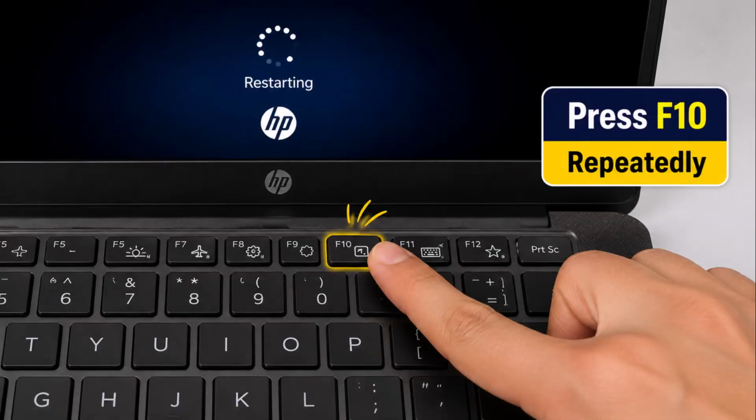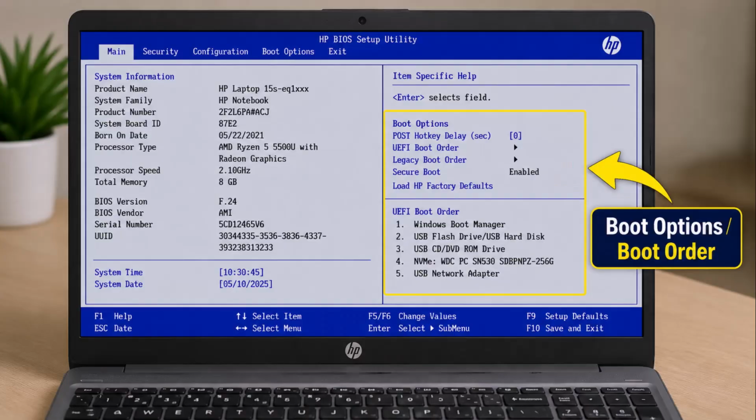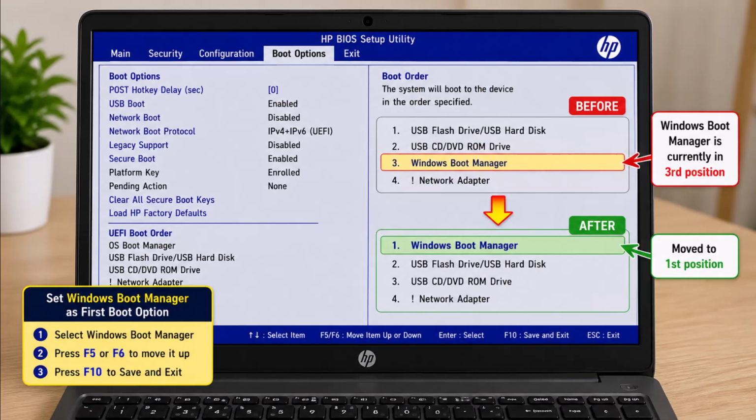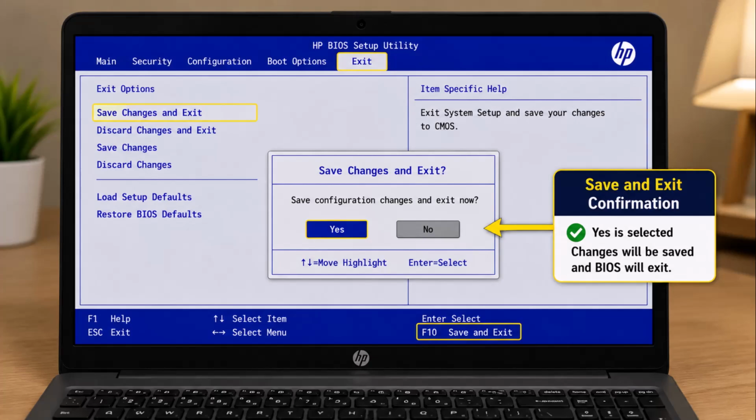Once the BIOS settings open, find the boot options or boot order section. Now look for Windows Boot Manager in the boot list and make sure Windows Boot Manager is set as the first boot option. If it is not at the top, select Windows Boot Manager and use the available on-screen keys to move it to the first position. After that, save the changes and exit the BIOS settings.